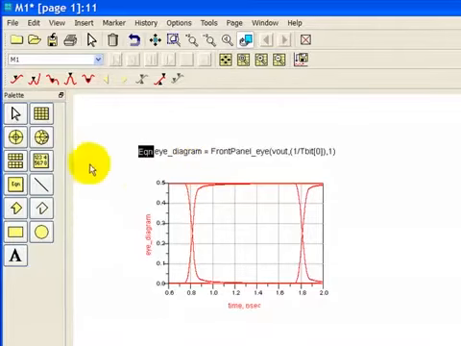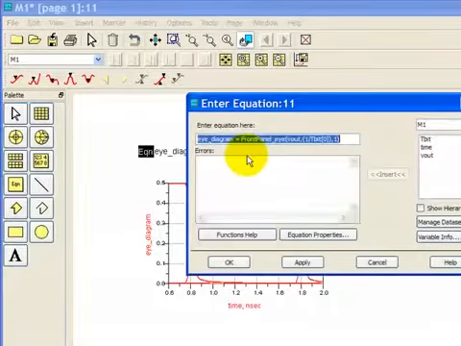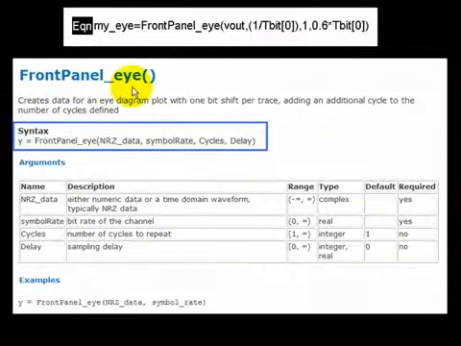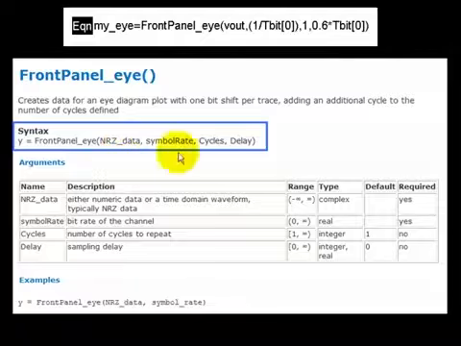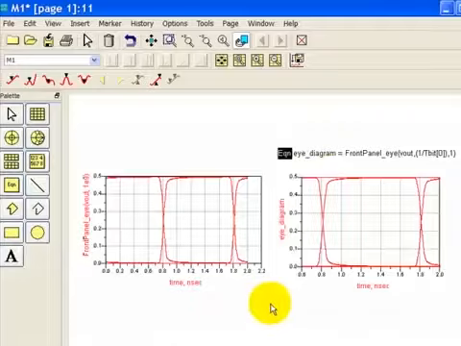And the other way is to insert an equation and then plot the equation. In this case, again, front panel underscore I, using the Vout data, and then a couple of arguments to center the eye. You can easily look these up when you insert an equation by going to the functions help, and then you look up that function, and all of the arguments are shown here. For example, Vout is our data, there's our symbol rate, the cycles, and any delay that you want to center the eye. And that's how I created the eye diagrams for this example.